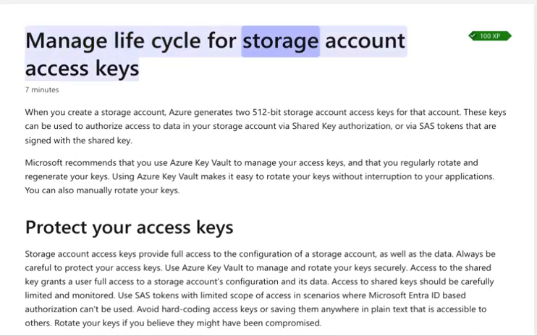Manage life cycle for storage account access keys. Completed 100 XP. 7 minutes.